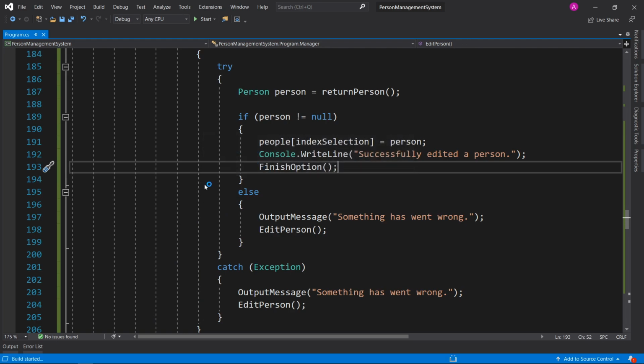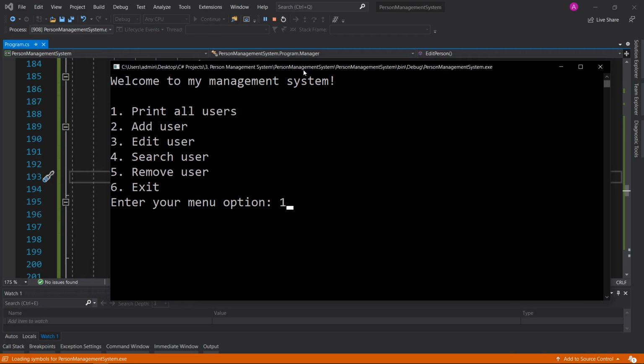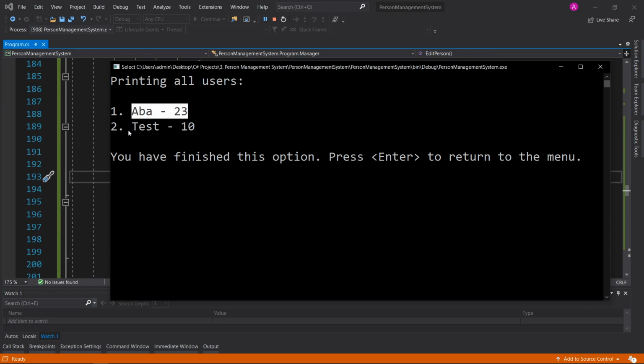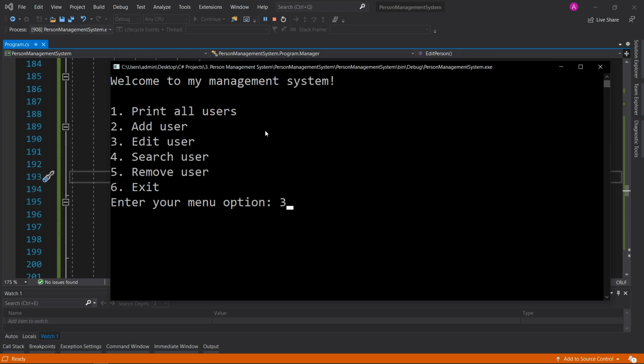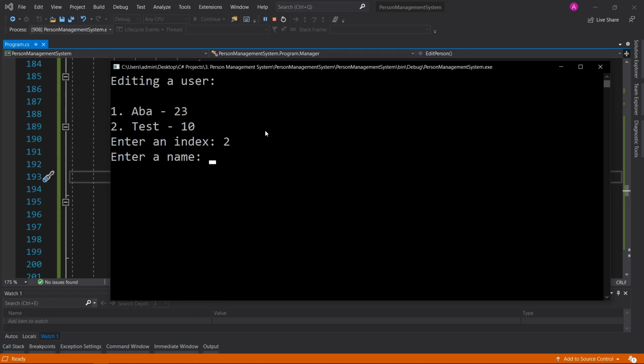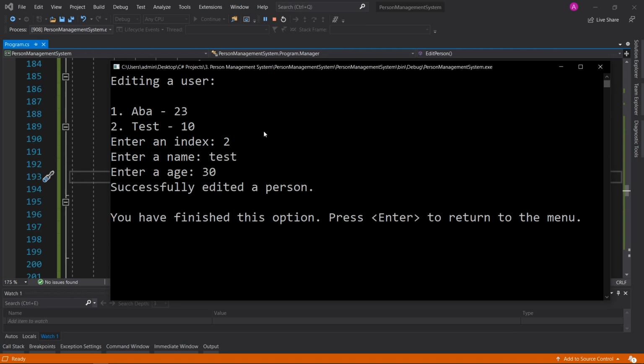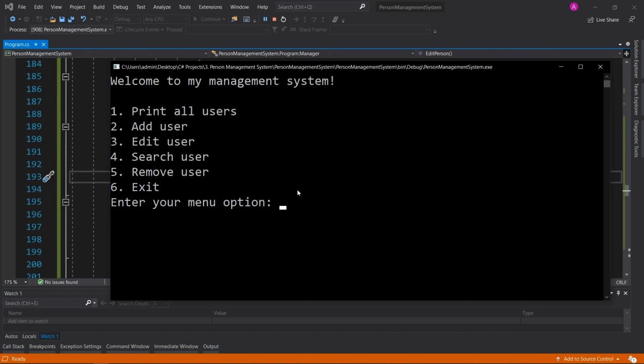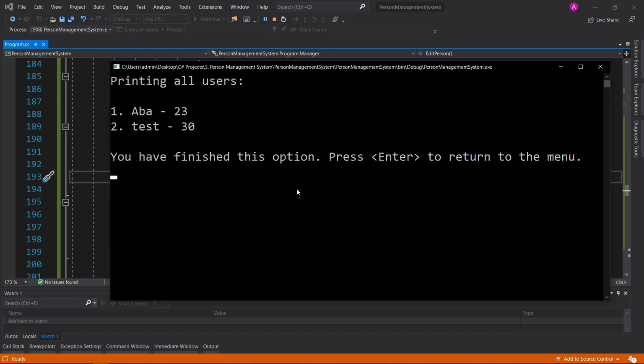Let's just make sure everything works. So let's print our users and just see that we have Abbe23 and test10. So let's try and edit them, and then let's try and edit the test, and we'll lowercase the name and change the age to 30, and successfully edit the person. Press enter, and let's go back to option 1 and make sure that's worked. And it's clear that it has.